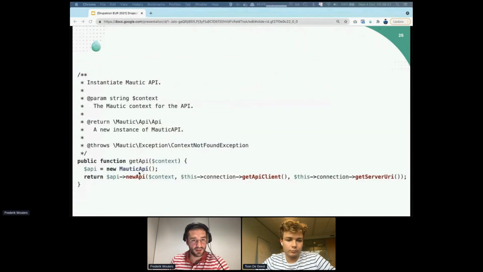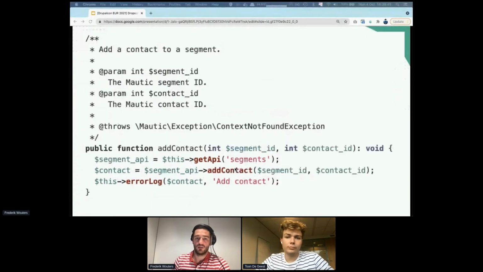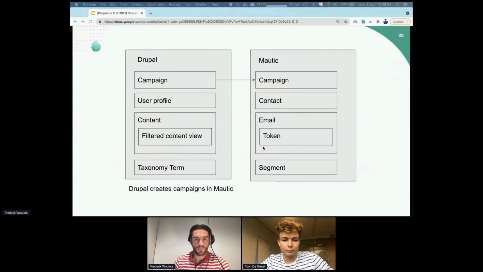So this looks like this, the code. This is to instantiate the Mautic API, and this is the code to create a contact. So when a user is created, we just do this. We push the user creation data to Mautic, and the user will be added to the segment here. You can see, okay, this takes a segment and the contact, and we add a contact to the segment. It's actually quite straightforward. This way, the contacts are synced, but then we don't have the automatic campaigns yet.